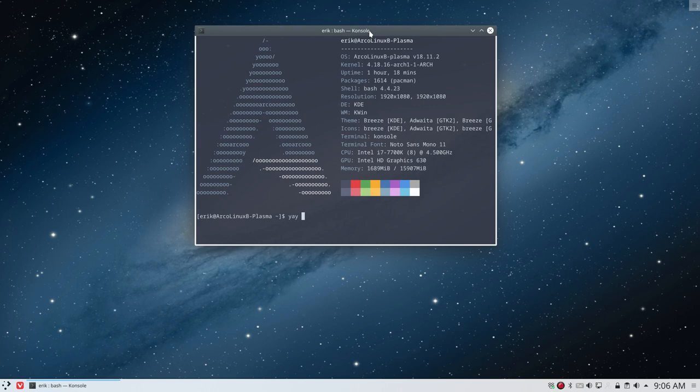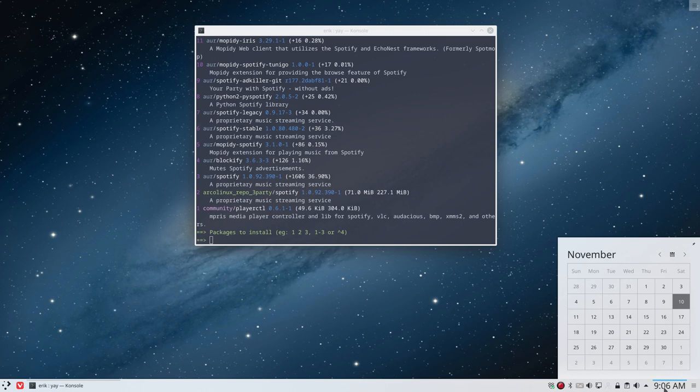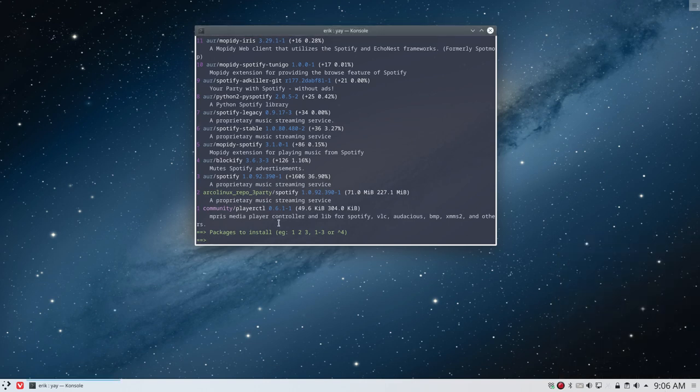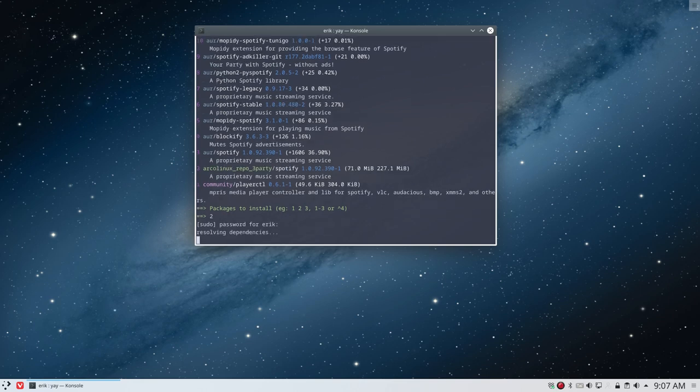You normally do Yay Spotify, right? Or Trizen Spotify. But you see we have here this green line, ArcoLinux repo third party. And like I said, Dropbox needs an update, and Spotify as well. So this is the last version as of this date. Either you build it yourself, which takes a little bit longer, or you take a pre-build. So this has been built by me today, 10 minutes ago, and you can install that one.